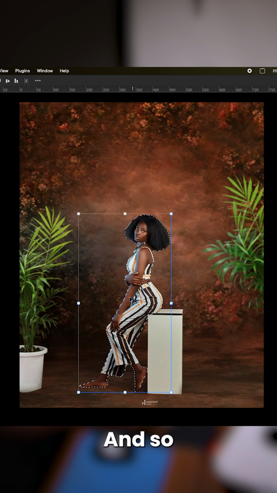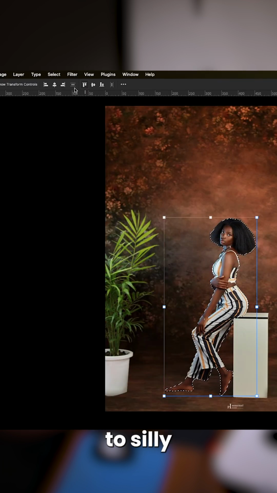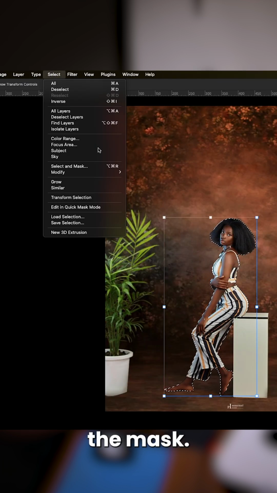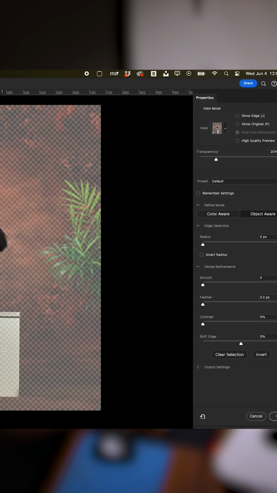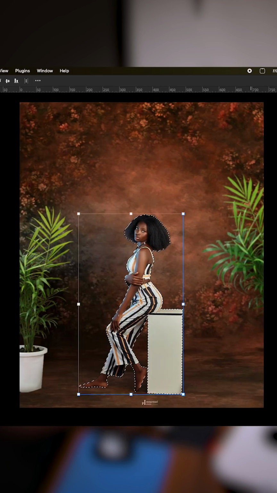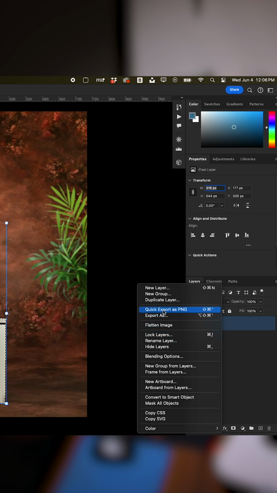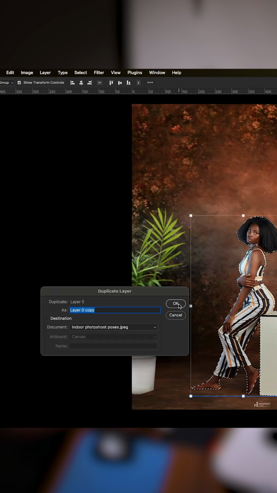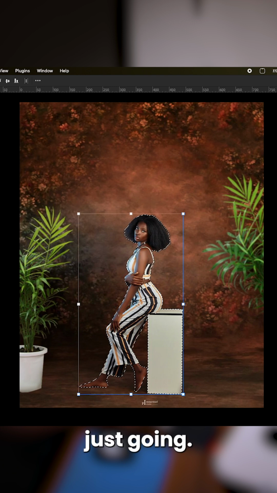Okay, and on here I'm trying to select the subject, and also with this because I want it to come on the other background. So I'm just going to go back to select and go to select and mask, and this is going to pop up. I'm just going to click on there, and there we go. And then we have our subject selected on this layer. I'm just going to duplicate this layer, and I'm just going to close this one.